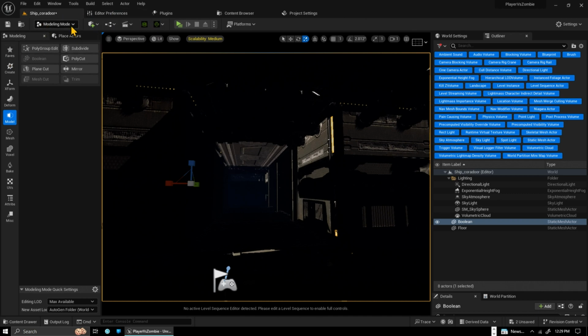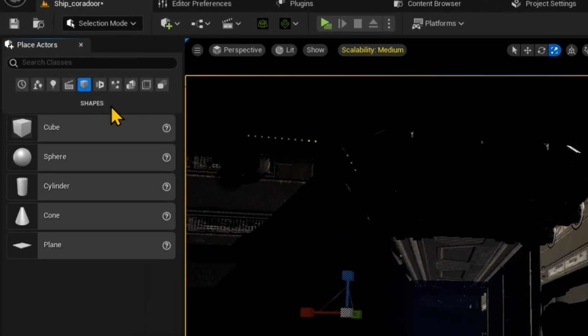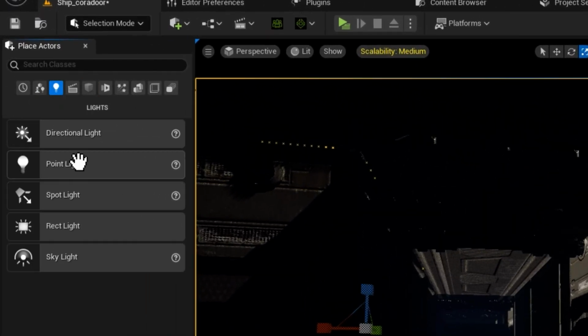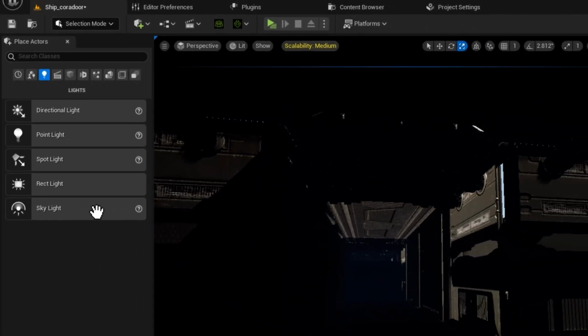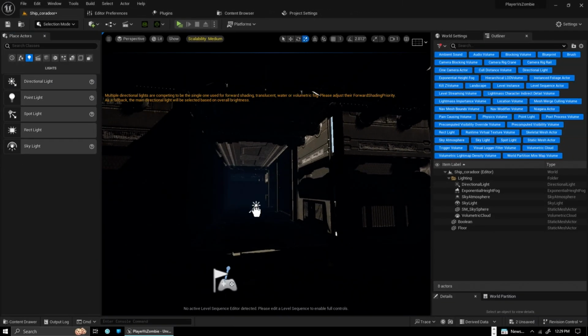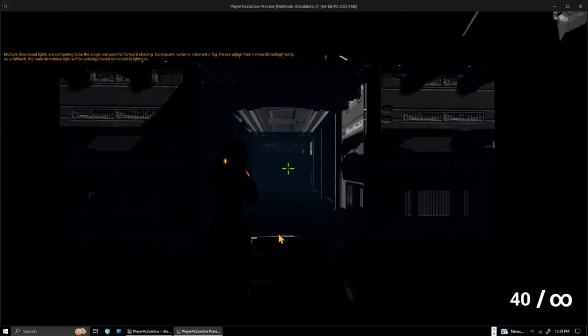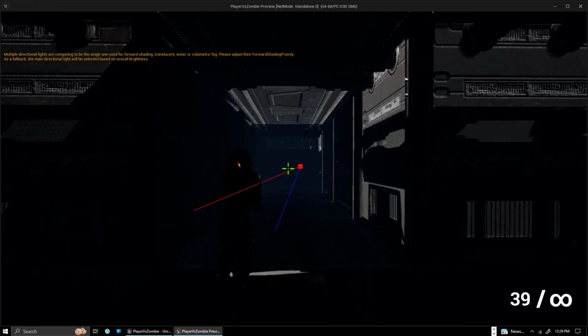So let me go back up to selection mode. I'm going to drop in a spotlight, skylight, directional light. Why did I just drop in a skylight? No, that's too much. Directional light. There we go. Now I can find my way around.